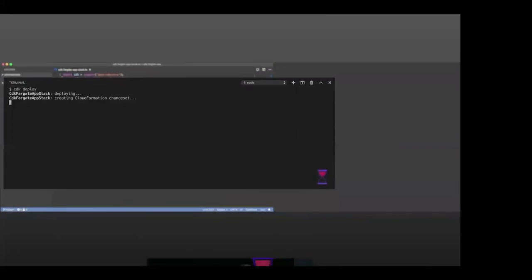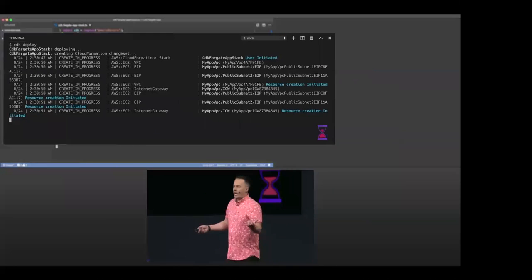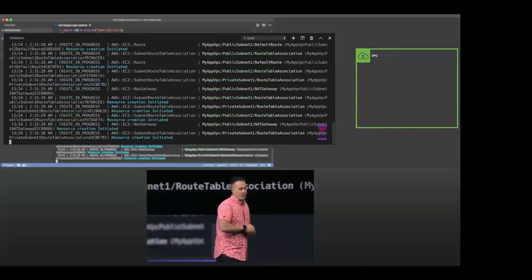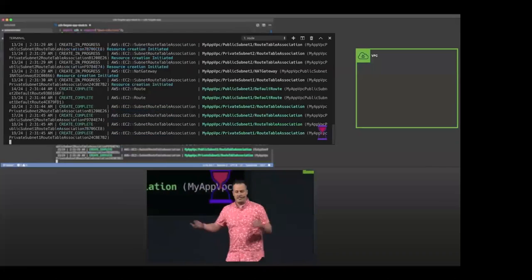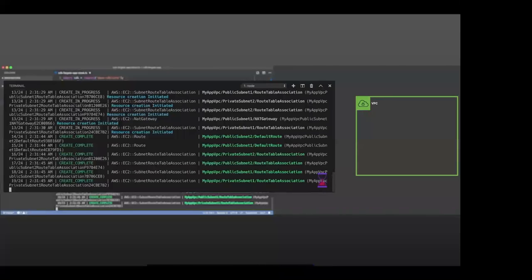So now we're going to go and deploy that. We're going to call CDK deploy from the terminal, and it's going to start creating our CloudFormation script and start deploying our application to AWS. So you see my VPC starting up there. And this is a real game changer for me. I've just created a VPC in one line of code.